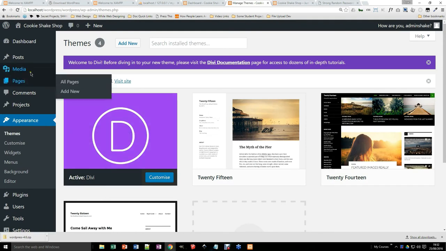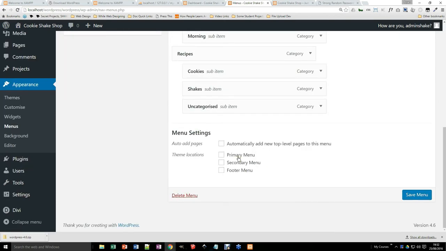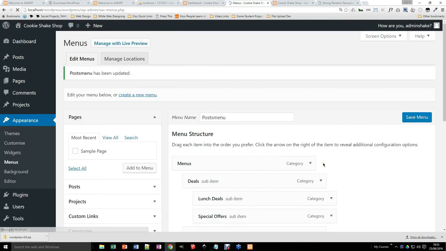So I've got my themes. Let's go back into my menus and fix up our menu, because now we've got more menus to work with. As you can see, now I've got primary, secondary, and footer. So I'm going to leave this as my primary menu. And you know what? I'll stick it into all three now, just so you can see the location of them all. So there we have that.